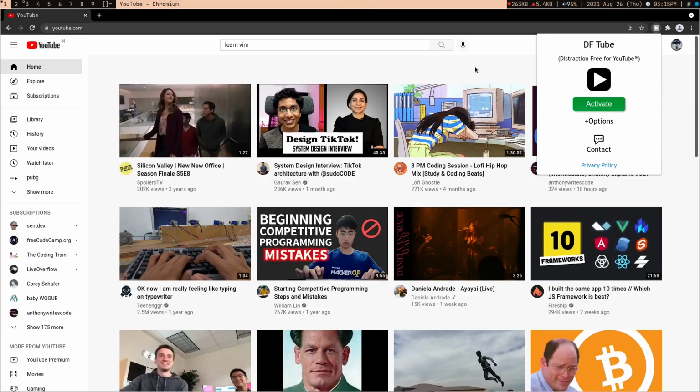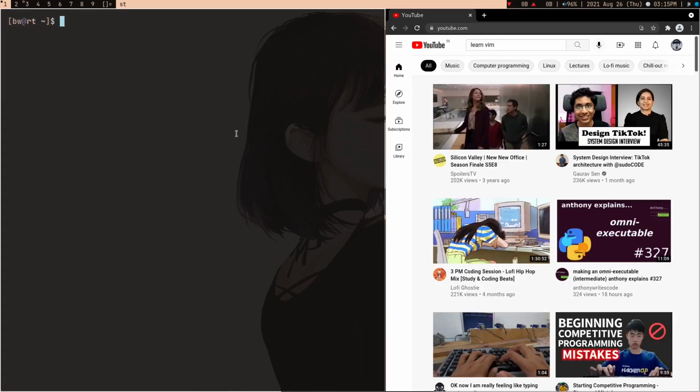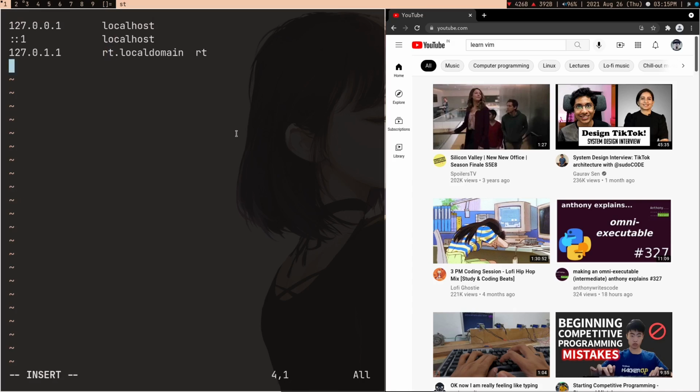So let me deactivate this extension, and I'm going to do this properly. I'm going to type sudo vim /etc/hosts. This is a file which you need to edit in order to block any website. So let's press enter. Let's add another entry in this file, which is 0.0.0.0, which is the dead IP address.